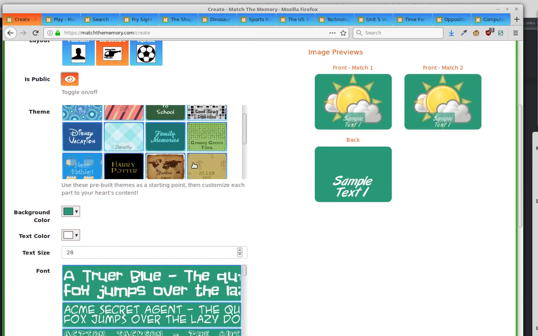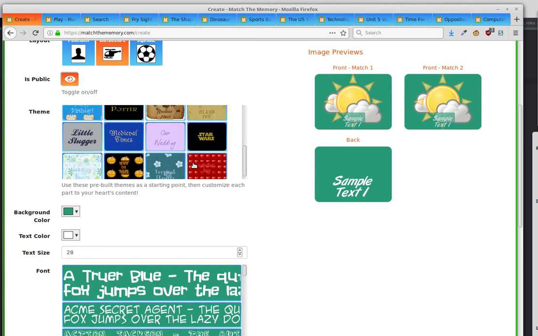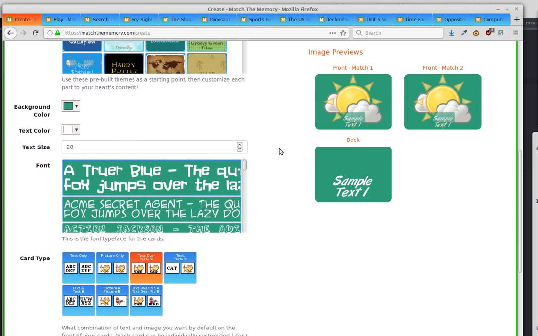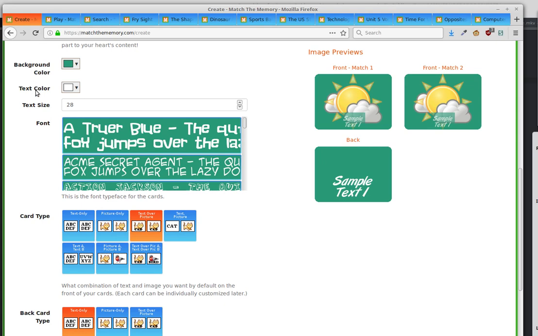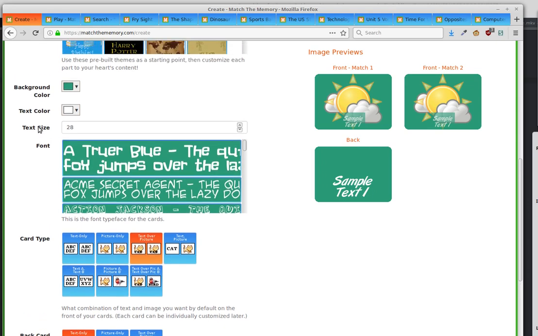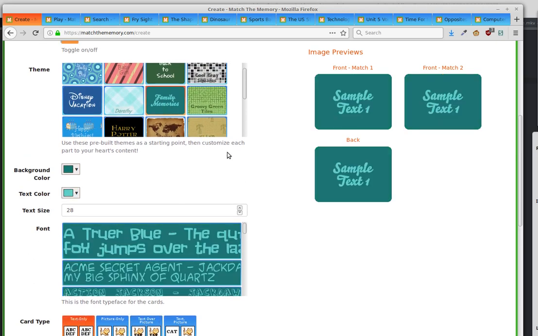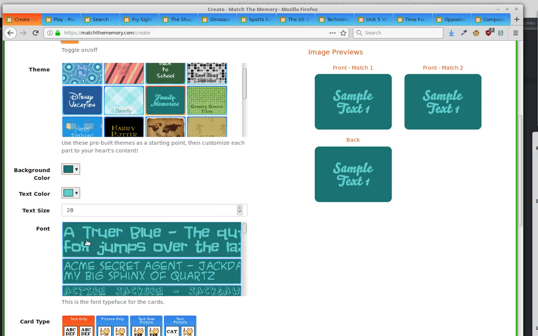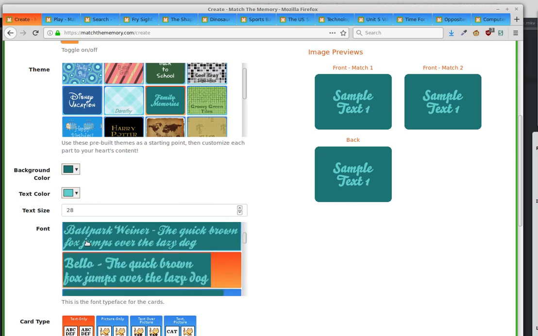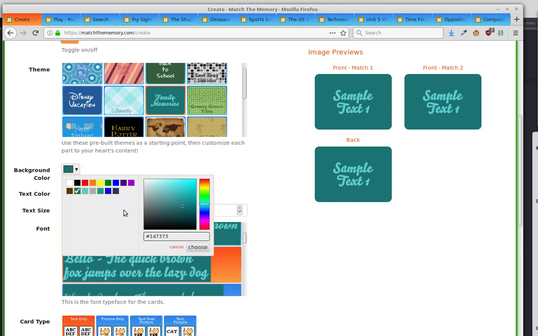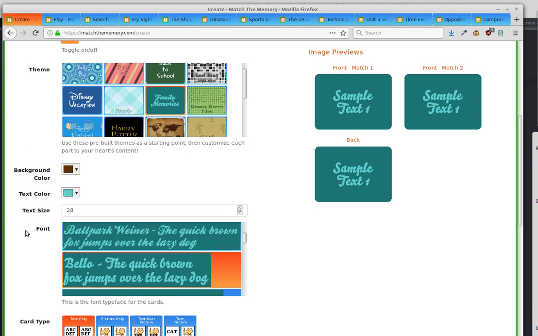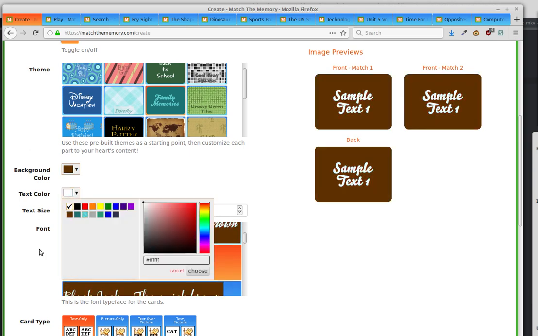The next option is the theme. This is a pre-packaged group of settings that controls the next few options in the list: background color and image, text color, text size, font, and card type. For example, I could pick this Family Memories theme, and it would automatically select teal as the background color and use the Bello font. But the theme is just a starting point. You can tweak each of these options afterward. For my candy game, I want to change the background color to a nice chocolatey brown. I'll also make the font color a simple white, which is one of the pre-selected options.